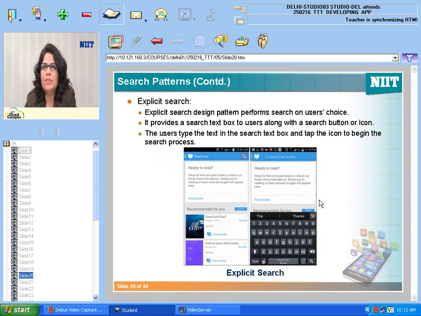Then we have explicit search, where we have to actually type in some search criteria and click the search button, and we get some search results. So this is another pattern that is commonly used across many websites. Explicit search design pattern performs search on user's choice. It provides a search text box along with a search button or icon. The users type the text in the search text box and tap the icon to begin the search process. So this is a very common type of search criteria which you would have already seen on many websites.